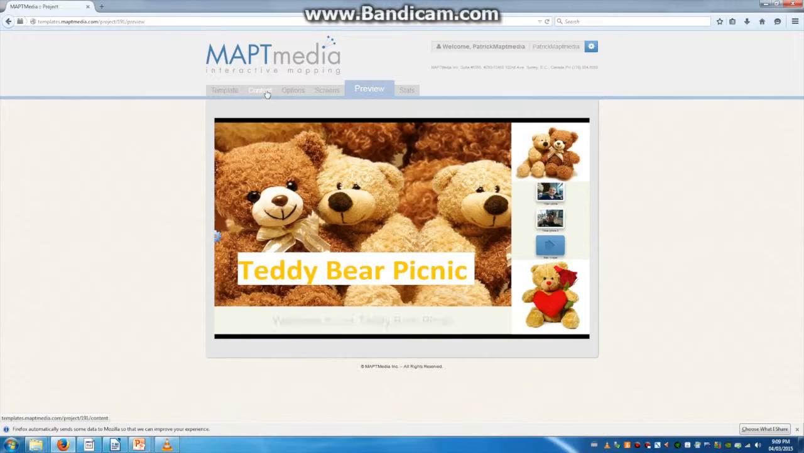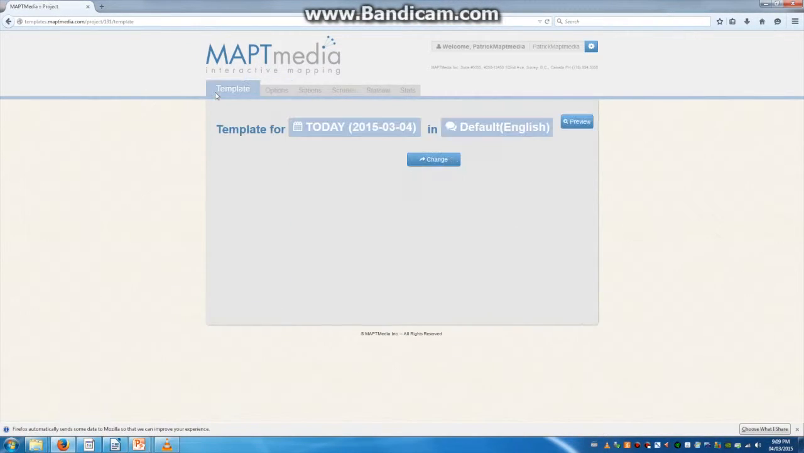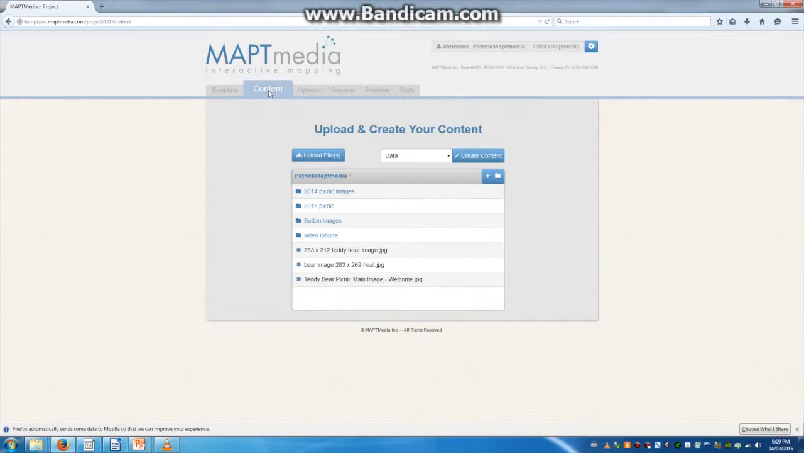So again, I could have a whole bunch of content in here that is not mapped to any specific place on my kiosk, but is available for me to use. In this case, we did see one of the images that was actually being used, which is the main image. And the second thing is, of course, to name it properly.